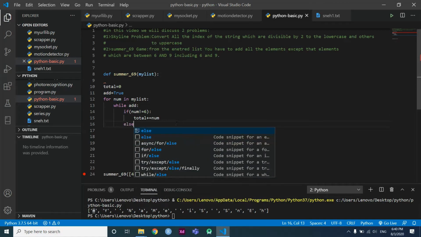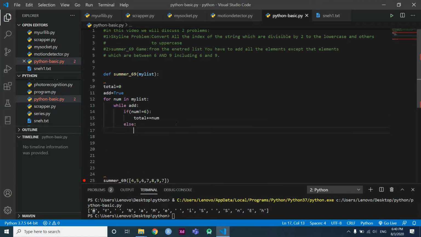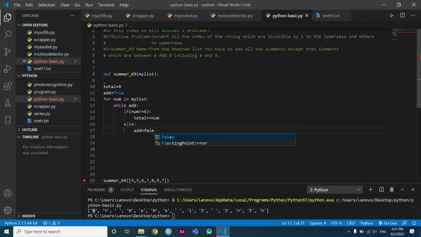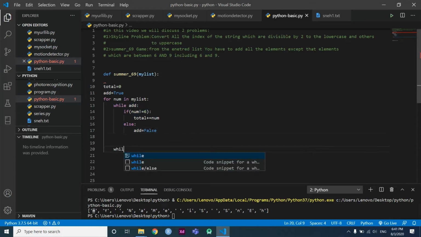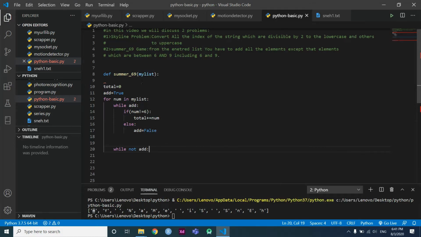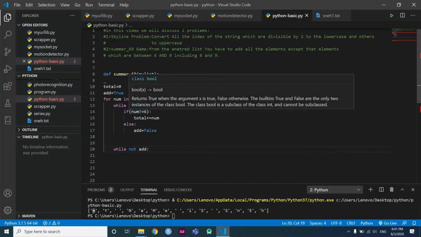So else what I have to do, if the number 6 arrives in the count, if 6 comes in between, then I have to write the else condition, which is add equals to false. Therefore it will terminate this loop and start on a different while loop, so I'm assigning while not add. So it will start on adding every element as the 6 arrives.